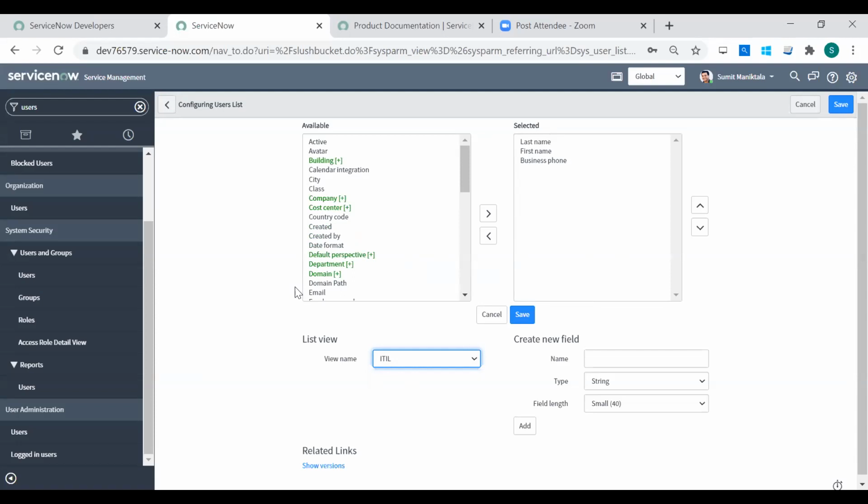Okay, so I'll just quickly recap that. A view is a way of representing a list or a form. It's a rearrangement of fields on a list and a form and giving it a name. ServiceNow out of the box comes with different views for each list and form. You can customize those views. You can create new views as well.